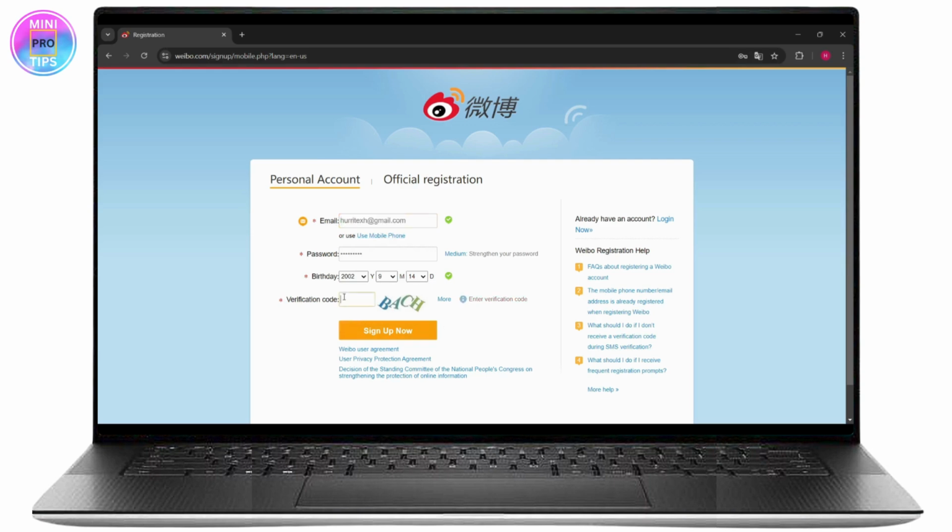And after you have entered the verification code like this, you can just click on sign up, and you should have a new account of Weibo, and you can enjoy the Chinese games on this platform.